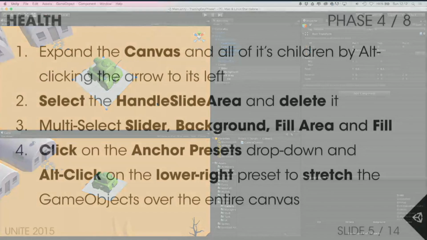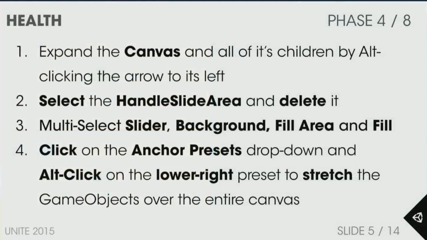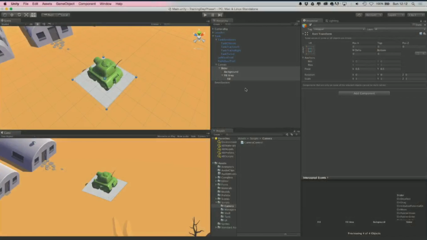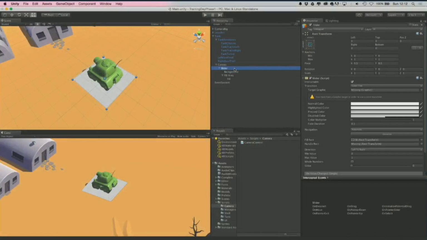Quick recap. We expanded the canvas with Alt. Left-clicking its arrow expands all child objects. And then with the handle slide area, we've gotten rid of that because we don't want to be dragging anything. And then we've multi-selected all of the parts except for the canvas, and we Alt-clicked on the lower right to get that view. Cool. So like James said, this doesn't make the slider not interactable.